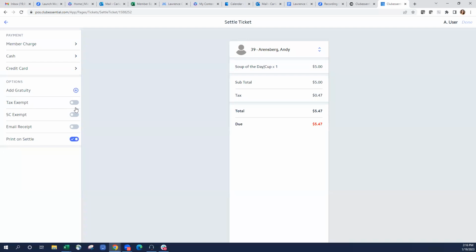Or you can make a transaction tax and or service charge exempt here. So you can remove the tax or service charge. Awesome. Thank you.